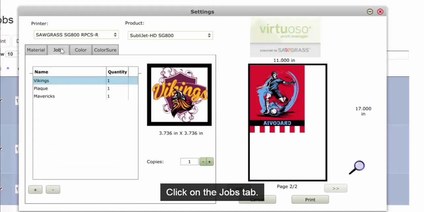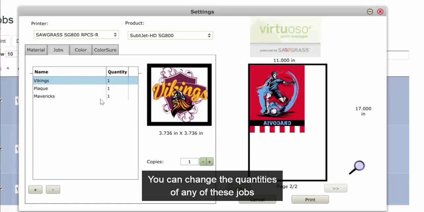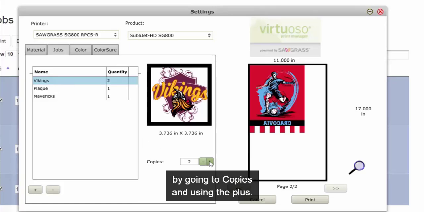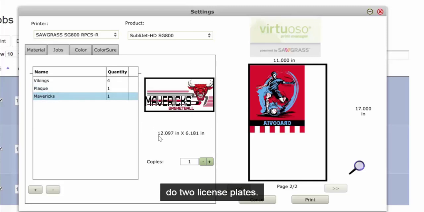Click on the Jobs tab. Under the Jobs tab, you'll see the 3 jobs that we selected in Creative Studio and sent to the Virtual Print Manager. You can change the quantities of any of these jobs by going to Copies and using the plus. I'm now going to do 4 coasters, and I'll stay with 1 plaque, and we'll do 2 license plates.